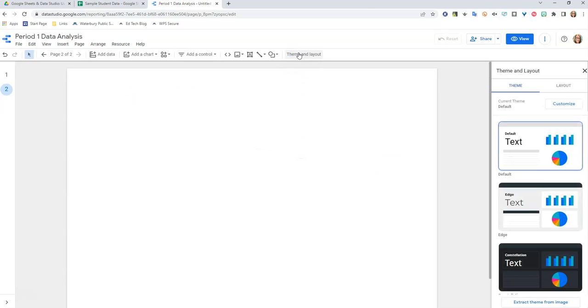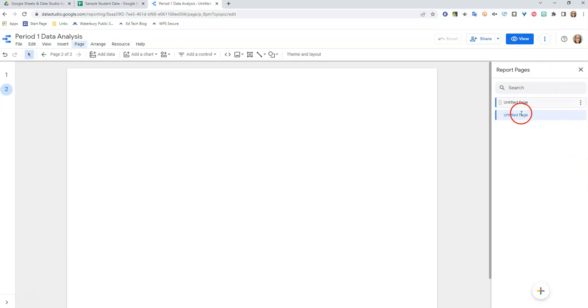So I'm going to go ahead and add names to my pages. I click on page here and I click manage pages, and that's going to bring up this report pages menu here. So I'm going to click on my 3 dots and I'm going to click rename. That will give me the opportunity to change this, and this will be called basic data. And then I'm going to do the same here, click on the dots, rename, and we're going to call this one comparison data. I'll show you why that's important once we have the rest of our data on this chart.